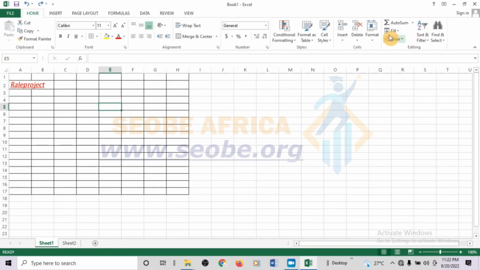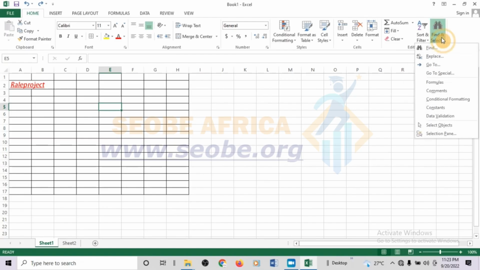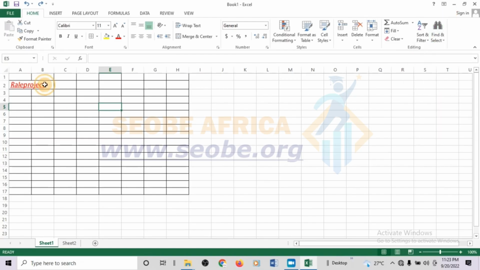Then before we go to the next part, coming here, you can use this tool, find and replace, to find a particular text and replace it on your Excel sheet. Let's say we have more than one word here, which is real project Nigeria.